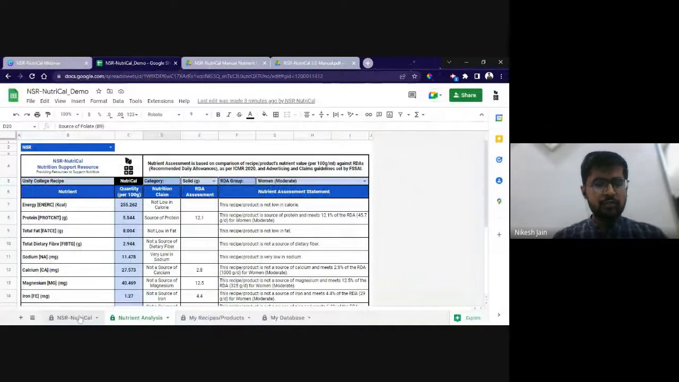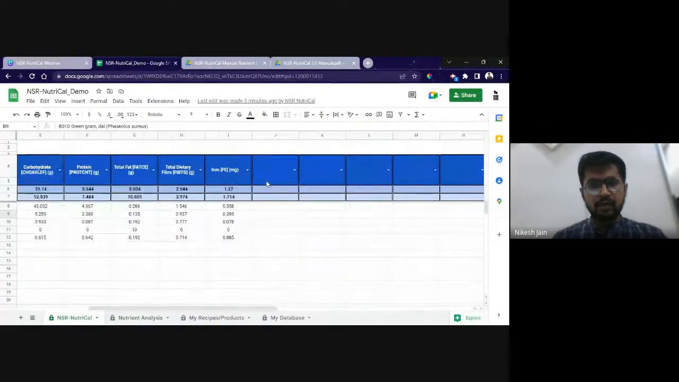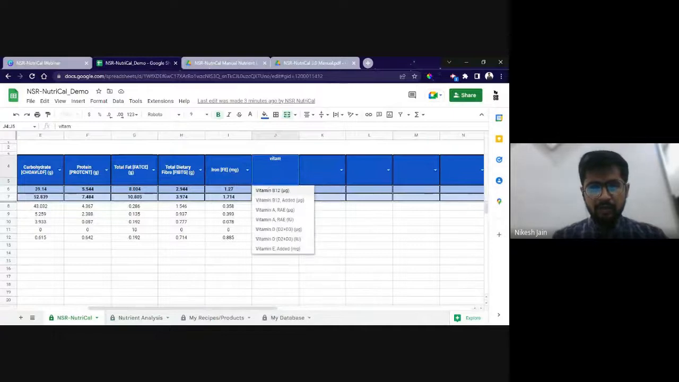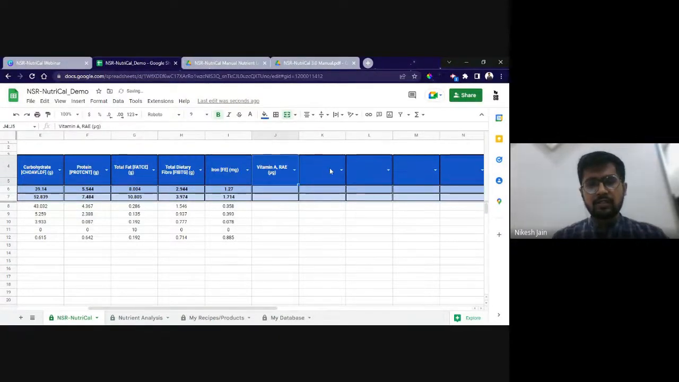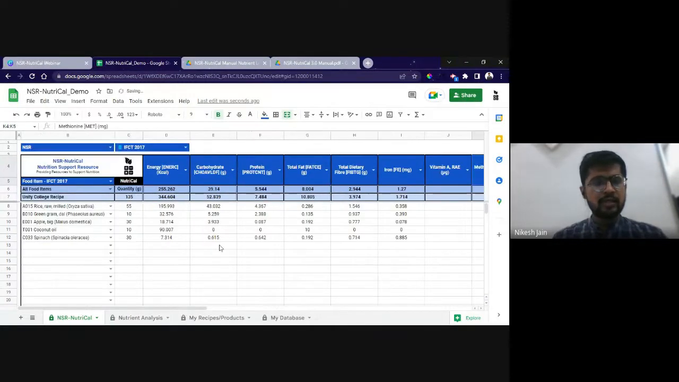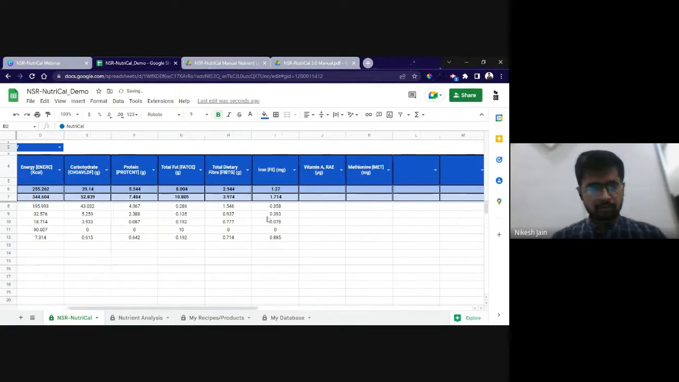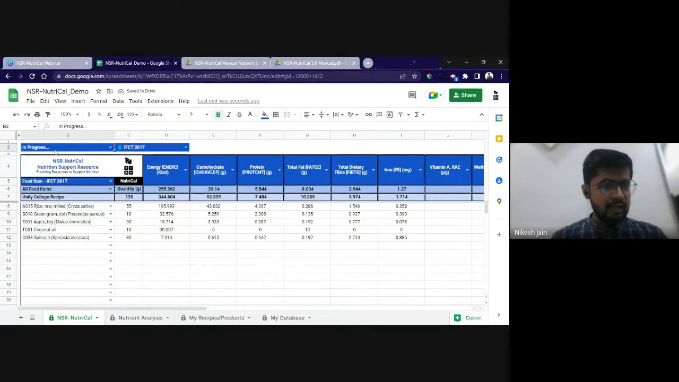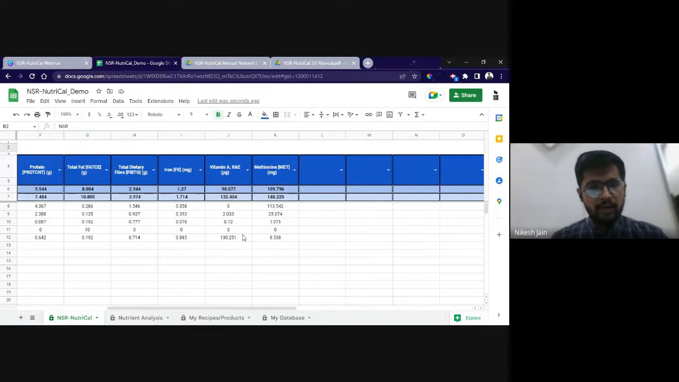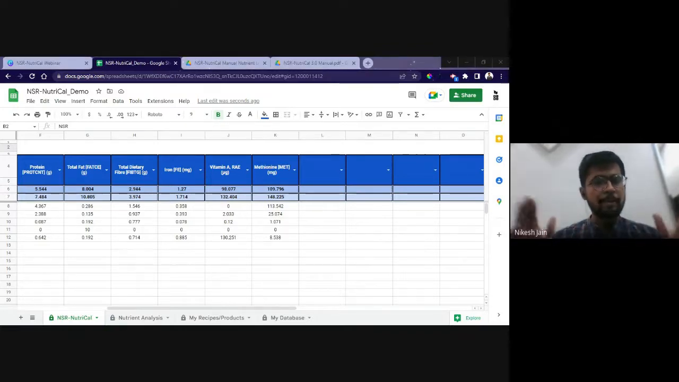So go to this NutriCal sheet. I want vitamin A, so I will look for vitamin A, microgram I'll take. Let's talk about methionine, so I'm taking methionine. That's it. One click. See, in progress, that means it is doing the calculation for you. The moment it comes back to NSR, that means everything is done. And your vitamin A is there, methionine is here. So fast, so easy.